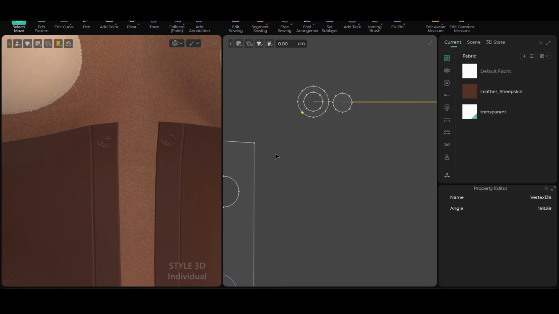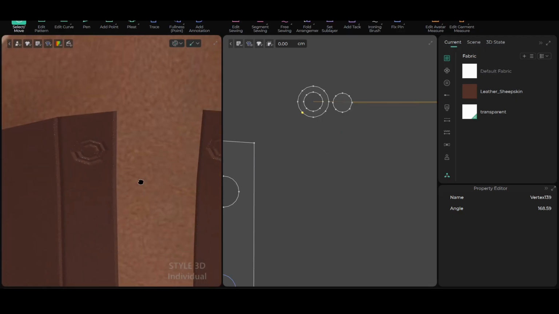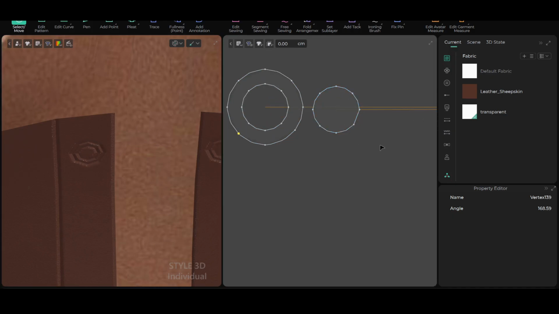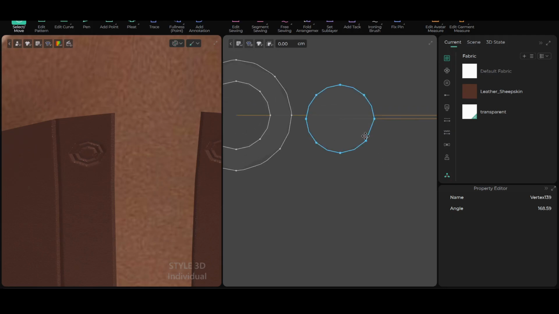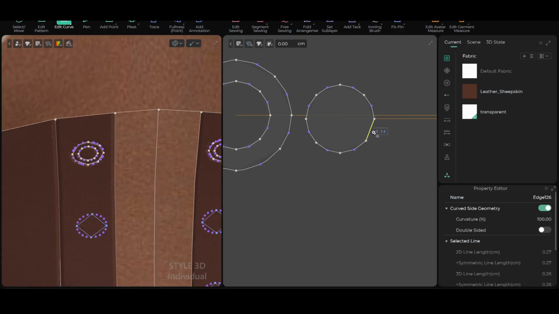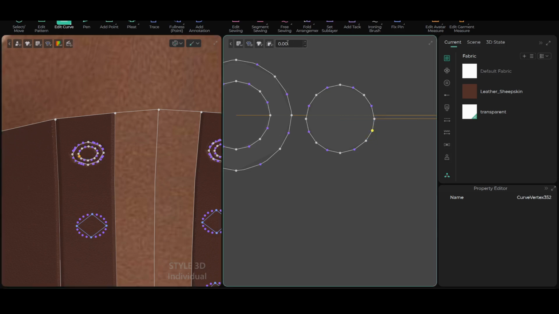Now, another thing here in the 3D window, because it's an eyelet, we want to add transparency to this one. I'm going to shape this part. I don't like the way it is, straight like this. So I'm going to click on the Edit Curve tool, and I'm going to bring that out a little bit. Okay, that's good.